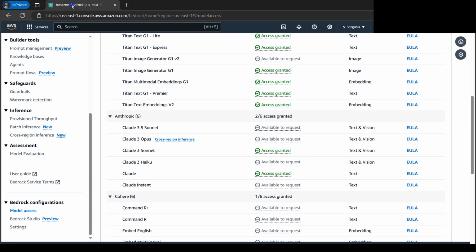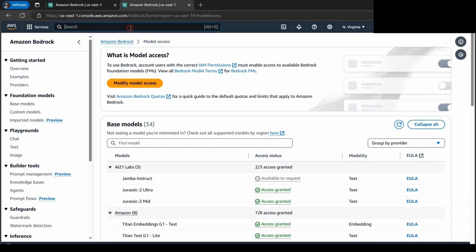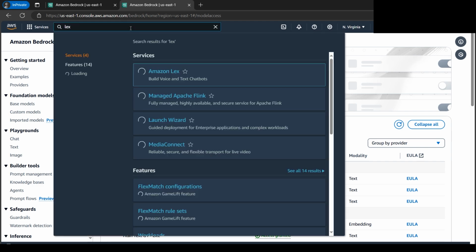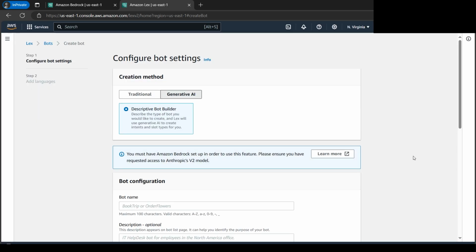Now let me duplicate this tab, because if we look at the architecture diagram, the next step is Amazon Lex. So we know that Amazon Lex helps us in conversational stuff like text and even voices. So let's build our chatbot here. Now let's go back to Lex. We'll search Lex here, as per the architecture diagram, Amazon Lex. Now here we have create chatbot or create bot.